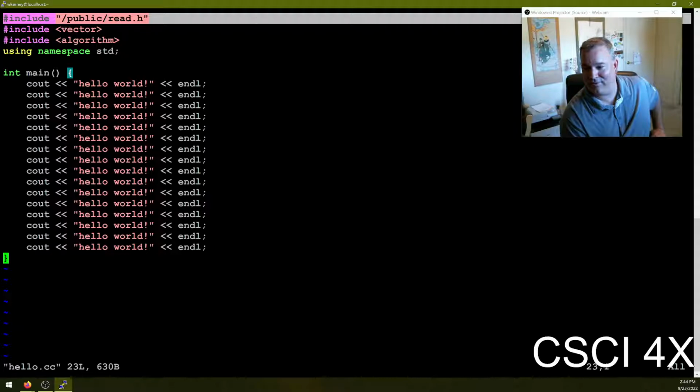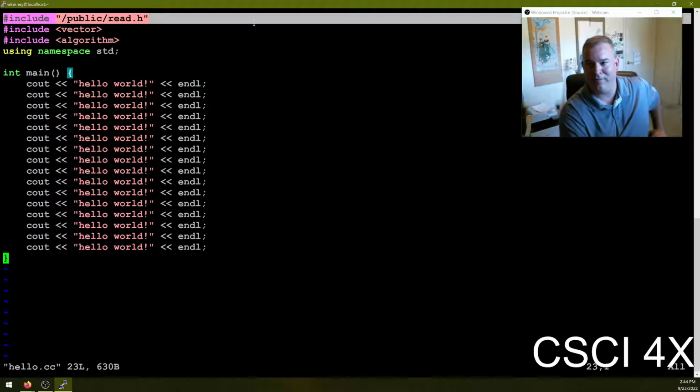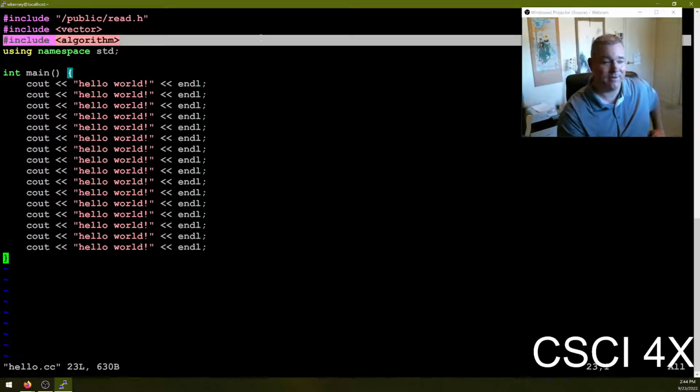So we've got 23 lines of code here in this file. It's going to copy and paste everything in read.h. Read.h is about 100 lines, and read.h includes iostream and fstream, and those are pretty big. Then it's going to copy and paste everything from those into here, and everything from algorithm into here. Anyone want to guess how many lines of code this 23 line file will turn into?